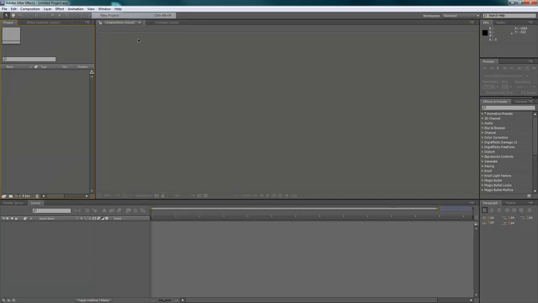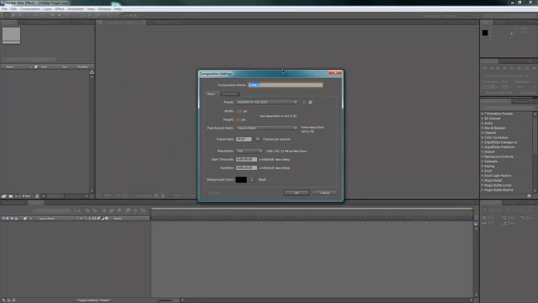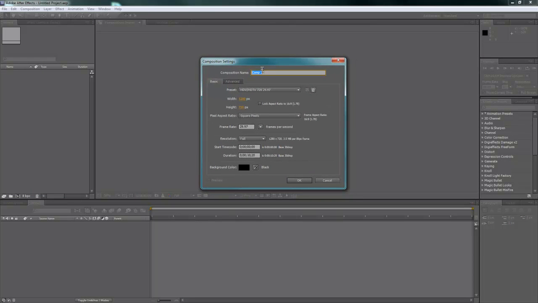So first make sure you're on the same level with me. Go to new project. That way it'll clear everything out and we're on the same page. Now, what you want to do is hit Composition, New Composition. Now, this will bring up a tab like this, and you can name it whatever you want. I'm going to name it tutorial.